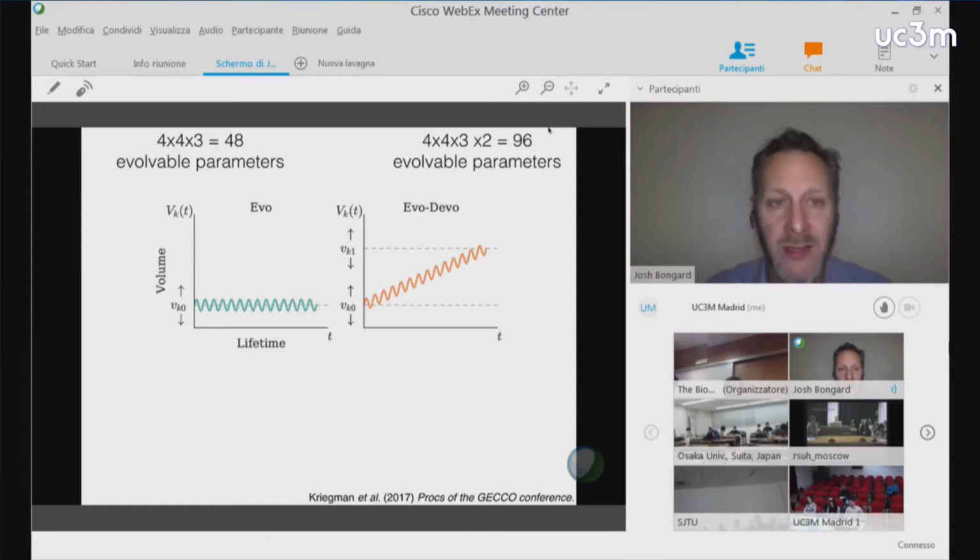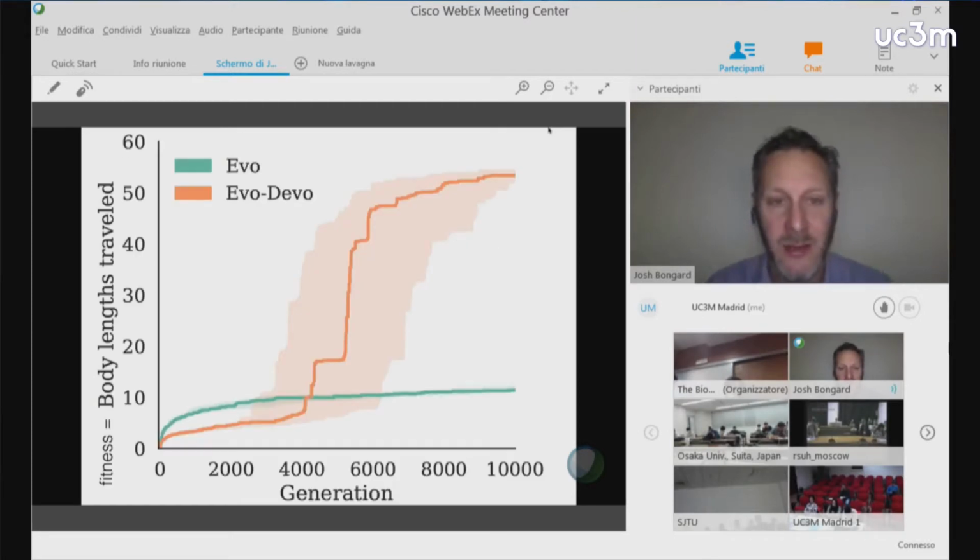So in the Evo case, we have 48 evolvable parameters, and in EvoDevo we have twice as many parameters to optimize. And intuition would say it's going to take evolution longer to produce good robots in the EvoDevo case because there are more parameters to optimize compared to Evo. But the case actually does not look like that. It does for the first 4,000 generations or so, but after a while, the EvoDevo case is able to evolve much faster moving robots than the Evo case.